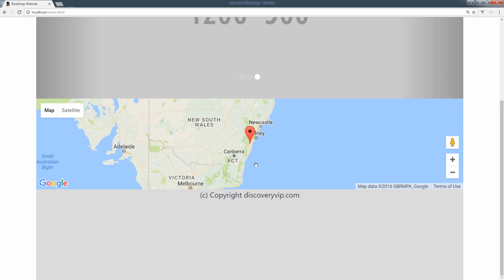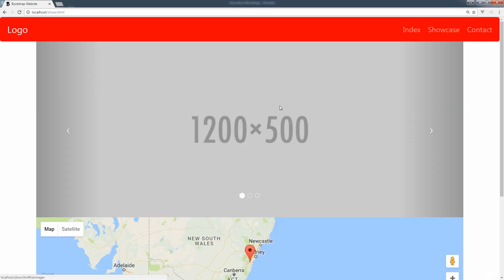And then of course we've got our map working properly now because I added in the key. So next lesson we're going to finish it off with our last page, so we have our contact page in order to complete our web project.